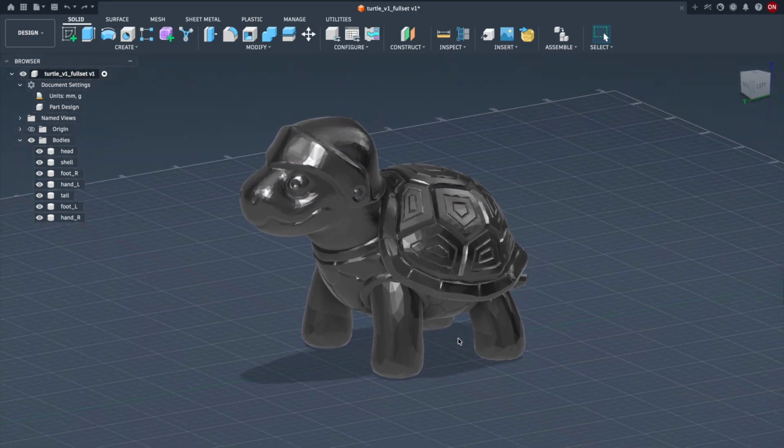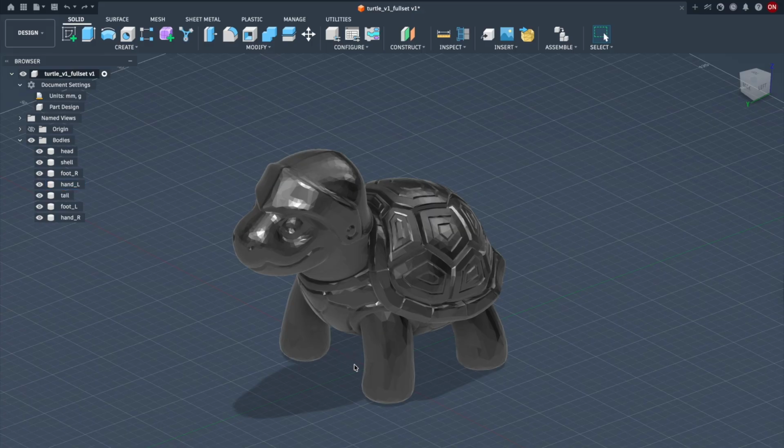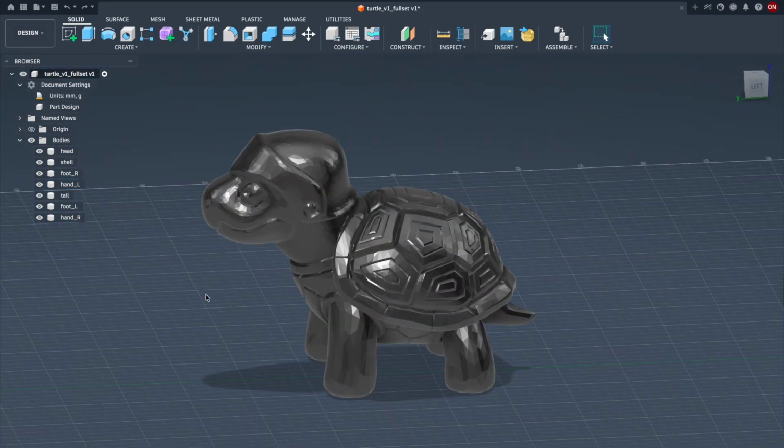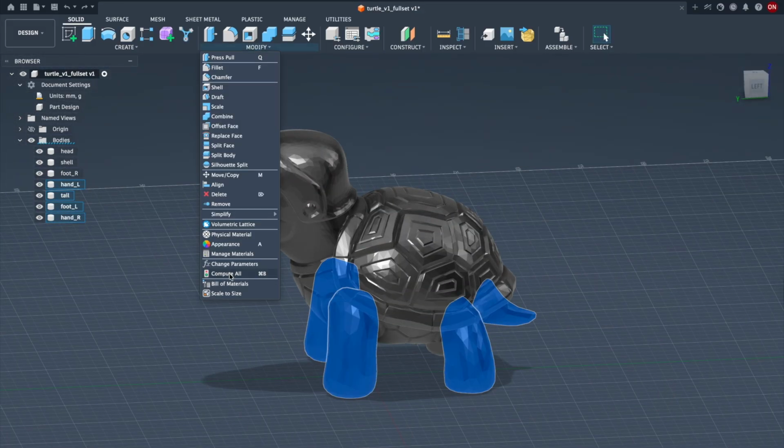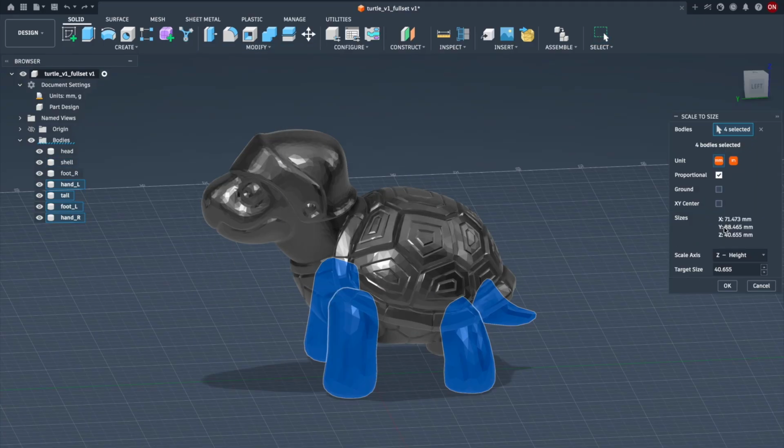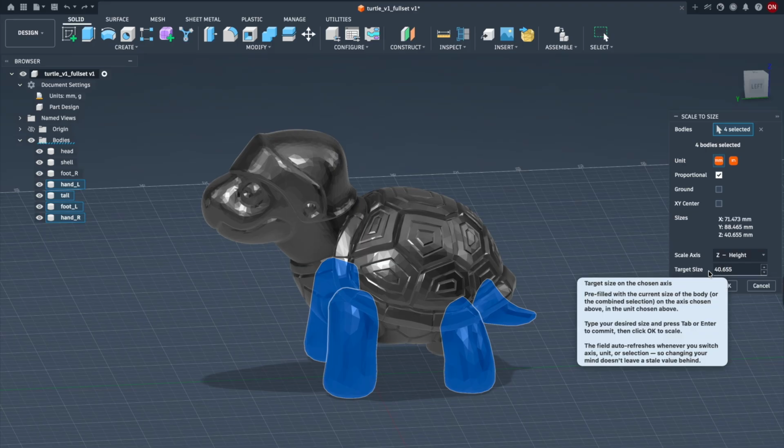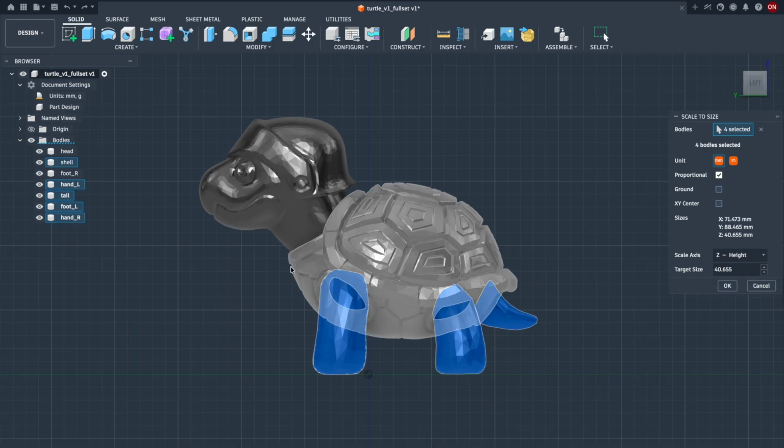So what if you wanted to scale the whole of the limbs? Let's do it. Then go to the modify again, scale to size. Pick the proportional. As you can see here, the Z is still 40. Why? Because it only measures the total bounding box of the entire bodies that we selected. The Y axis is growing compared to before because the tool is now calculating from here up to here.